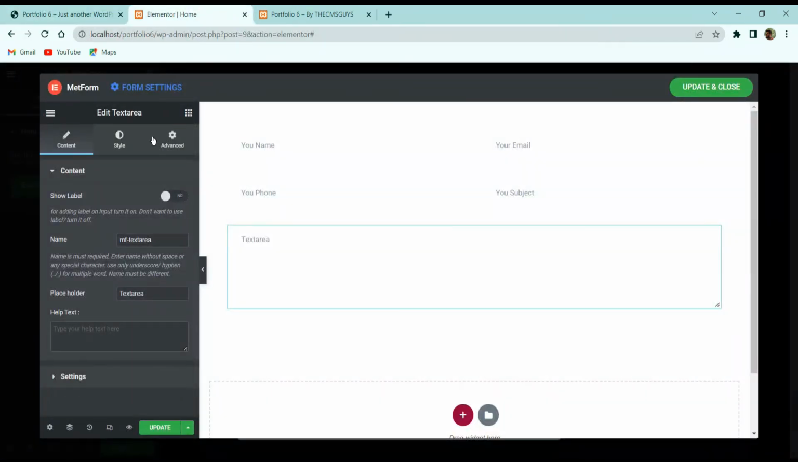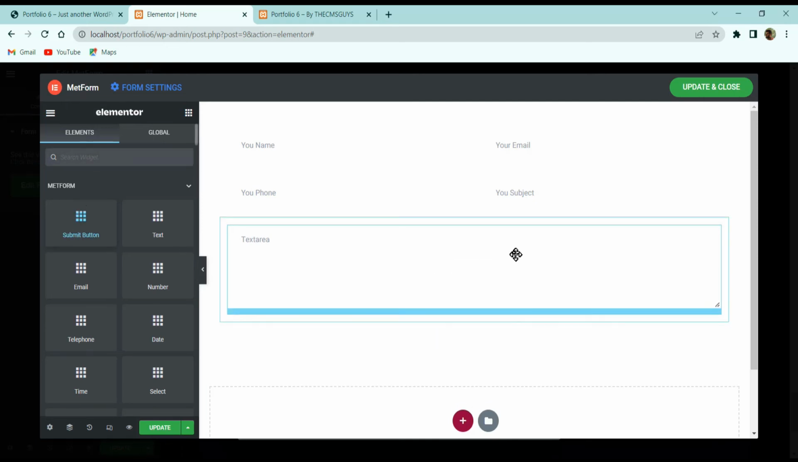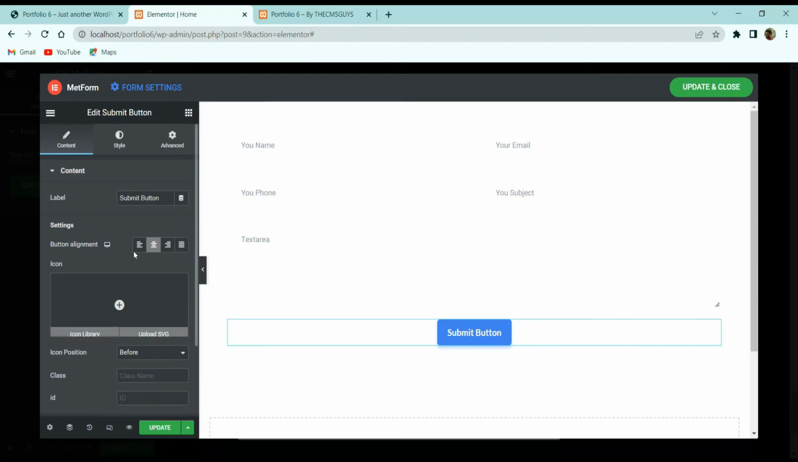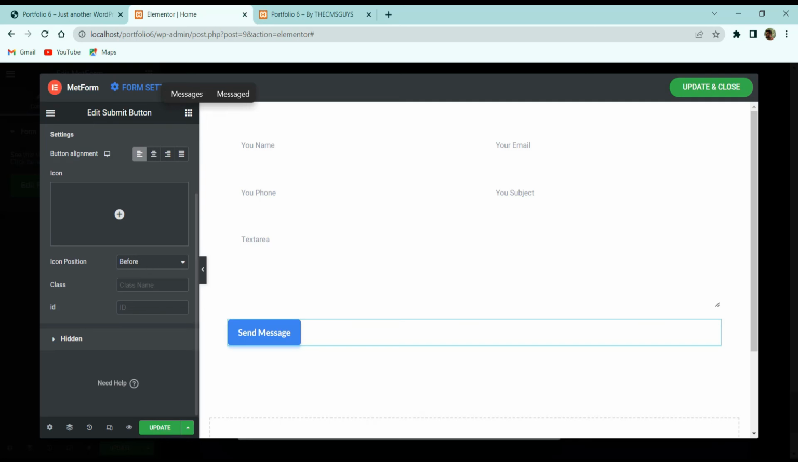Now we need to have a button, so here you can search for a submit button. Submit button is at the top only. Let's drag it and change it. Here you can change the label of the submit button. Let me give it a send message label. Then you can change the button alignment, then icon position if you want to add any icon.